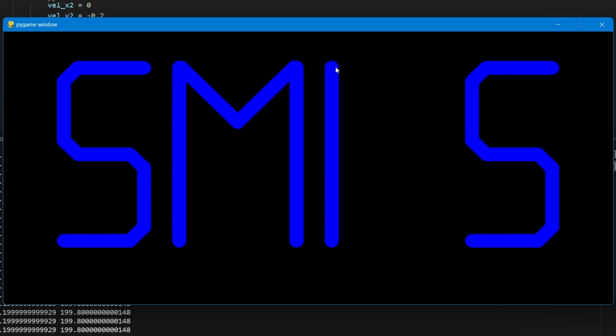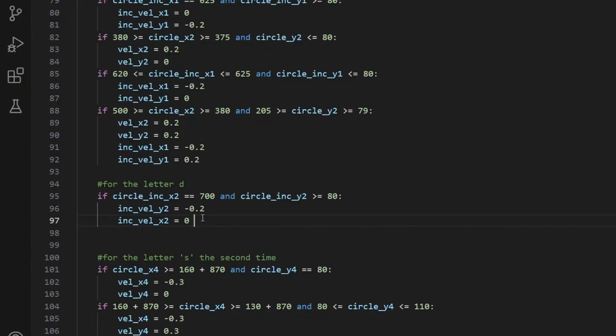Nice. So all that's left is for the primary circle to do all the curves. We will do that. Just like we did for the letter S, we will move the primary circle towards the right and then make a turn, come down, make a turn and finish off here. Okay, so here's what I will do.